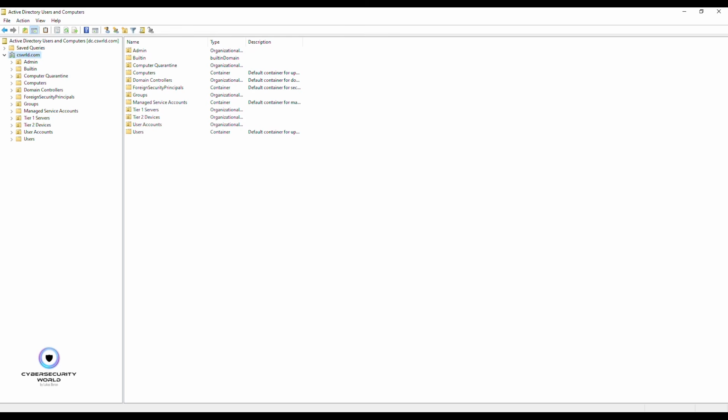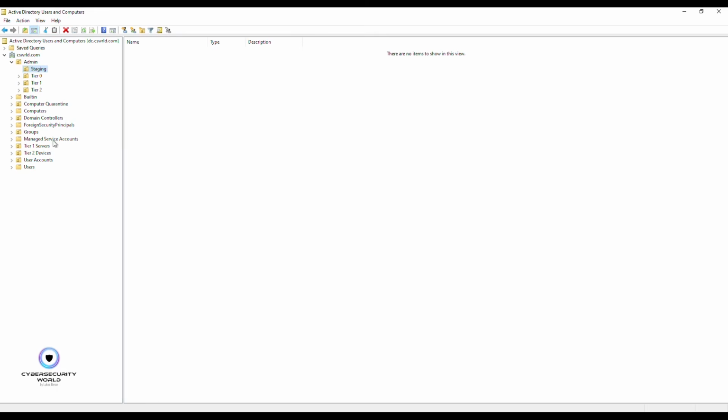How do you then execute the plan in practice? So I open Active Directory Users and Computers in my lab environment. First, I have this admin OU here. There is an OU staging. The staging OU is used for newly onboarded devices to Active Directory.